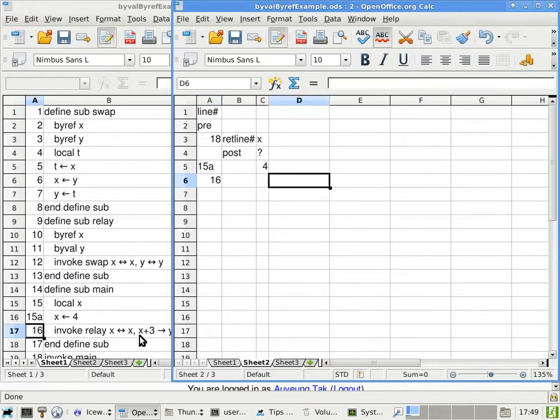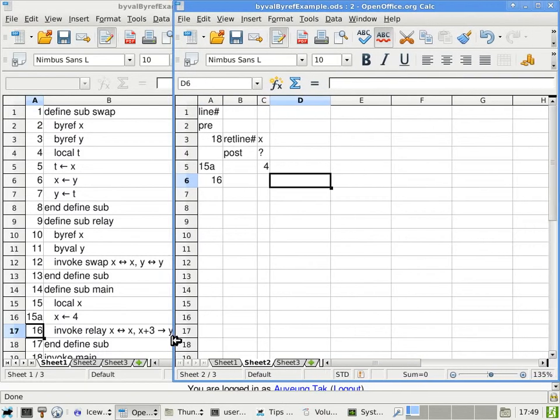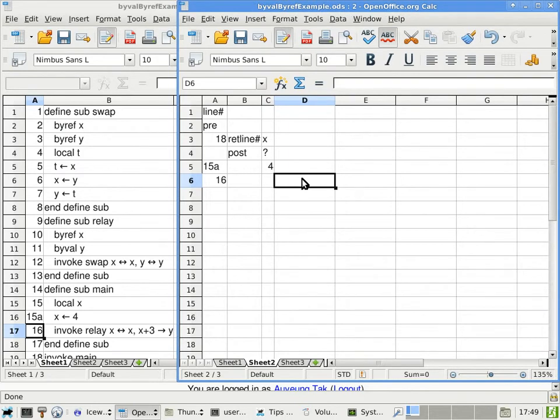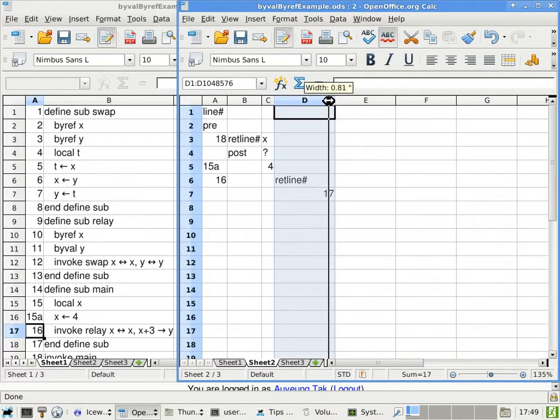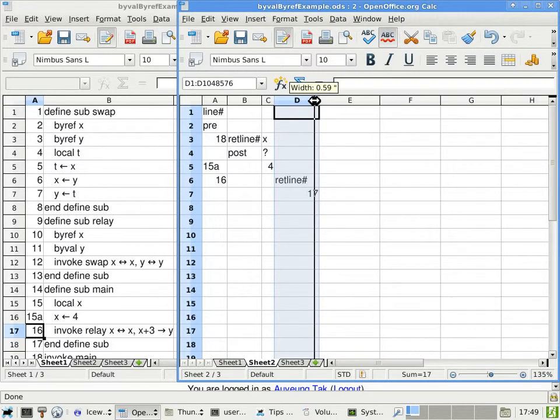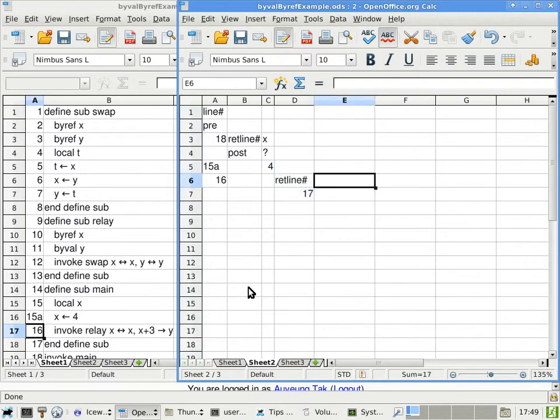Line 16 invokes the subroutine called relay. And every time we invoke a subroutine, we have to remember to allocate a column for the return line number. Because relay does not return a value, we just use return line number and indicate the line that is logically following the invoke statement on line 16. That is just line 17. So there's really not much to setting up the return line number in this case.